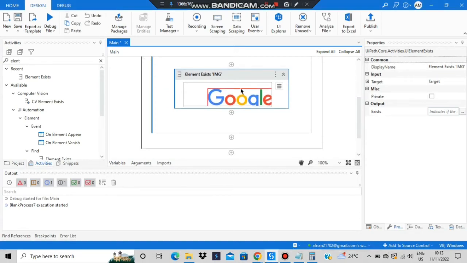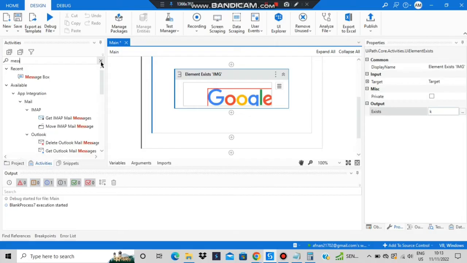And if it exists or does not exist, based on that it will output something. If it exists, it will output true, which is a boolean value. If it does not exist, it will output false, which is also a boolean value. So I'll be saving that boolean value in a variable called k. Okay, and in that variable k I'll be storing this value, and this value should be the output, so that I can see if that is true or not. So I'll be outputting the value in a message box.